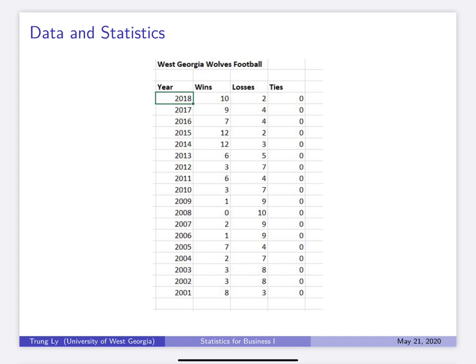So what I have here is the records of the West Georgia football team. I have the number of wins, the number of losses, and the number of ties from 2001 to 2018. So this whole thing is what I call a data set. The element, which is the entity on which data are collected, is the year, right?